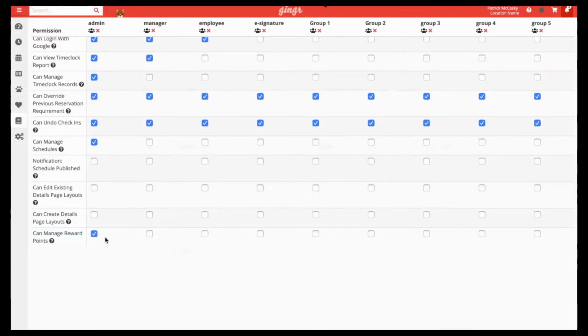Lastly, we just need to decide whether points that customers earn will expire or last forever. In Gingr, you can set points to expire a set number of days after they've been earned. Points cannot be redeemed towards an account credit once they've been expired.